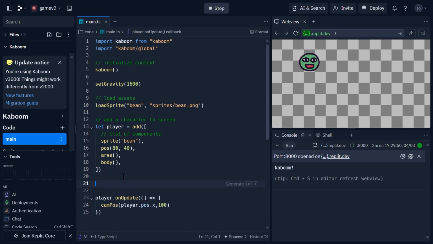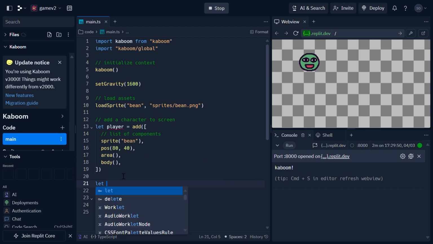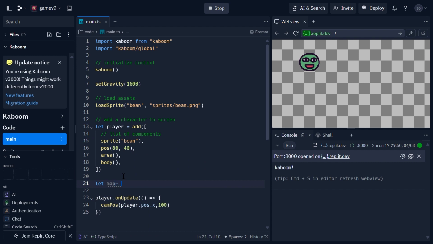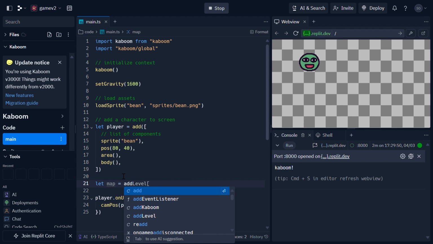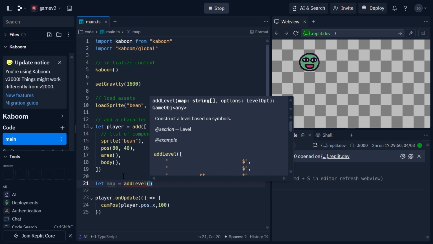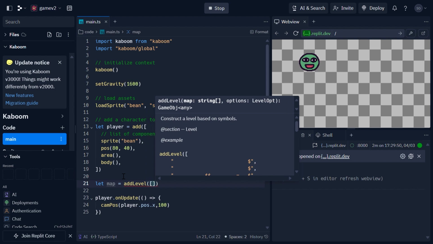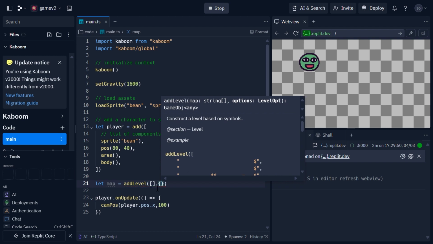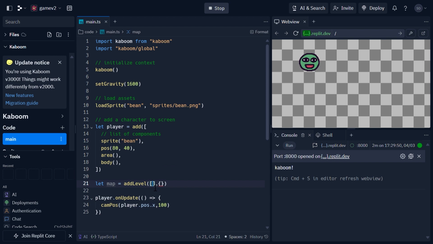Next thing we're going to do is add a level. Now, making a level is pretty easy. You've got to make a variable, map. Next thing we do, we use the addLevel function. First thing we have to do is make a list. Second thing we have to do is the options, which is going to be a JSON. If you don't know what a JSON is, watch some of my earlier videos. I made videos on both JSON and lists, so check them out, please.